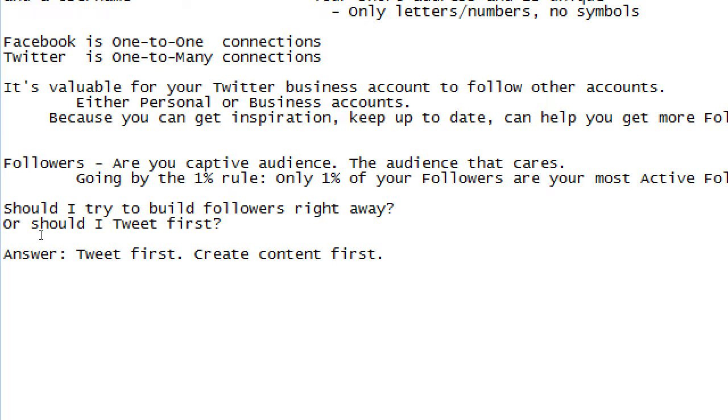Question. In terms of making any real SEO difference, what are we looking at as far as the number of followers to change our ranking? Like thousands? No, it's not about quantity, really, it's about quality. The more followers that I have that are active and engage with me and really care, that helps your SEO, that helps your traffic much more than having 10,000 followers. If I have 100 followers that are active, that's much better than having 1,000 followers that are not really doing anything. So the answer is to tweet first, create content first.